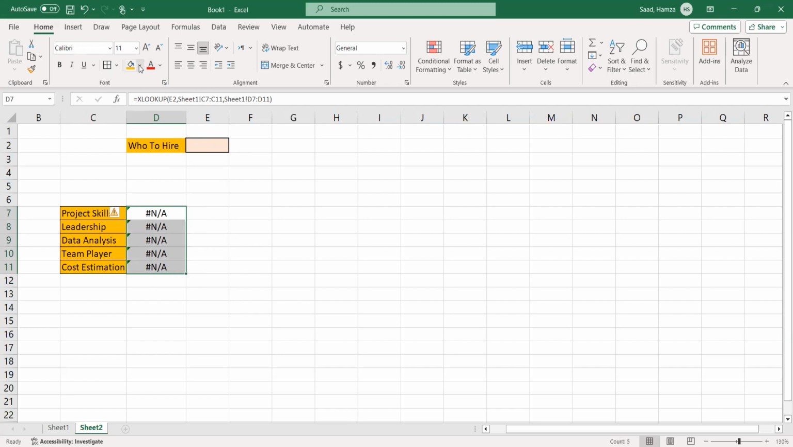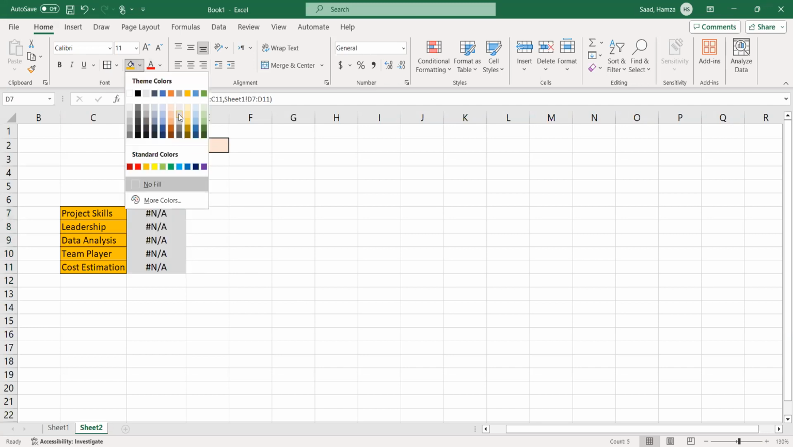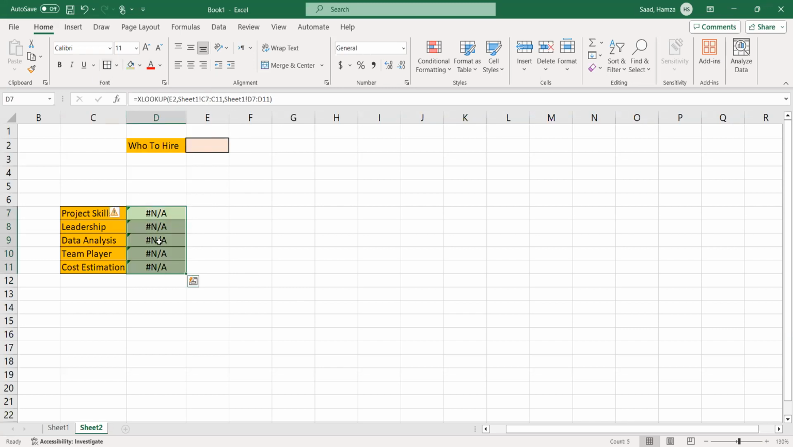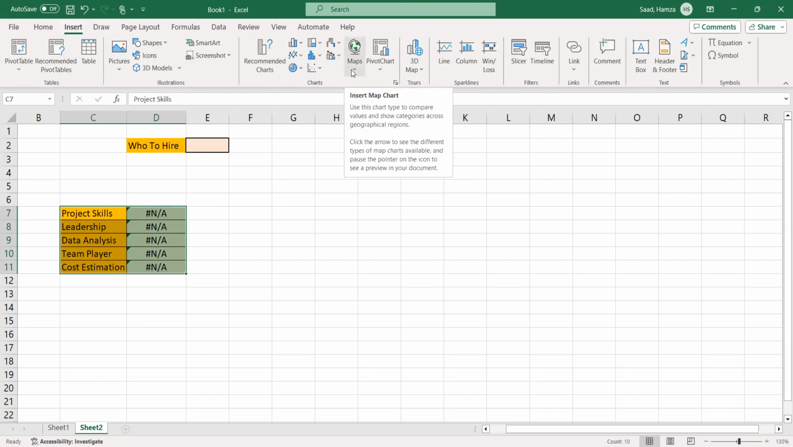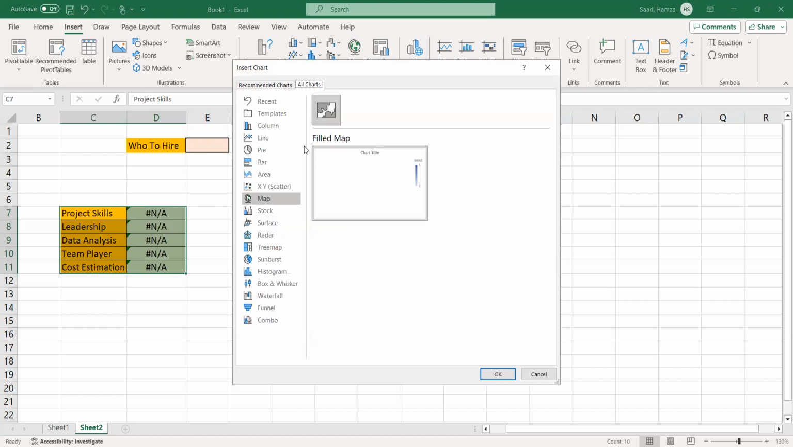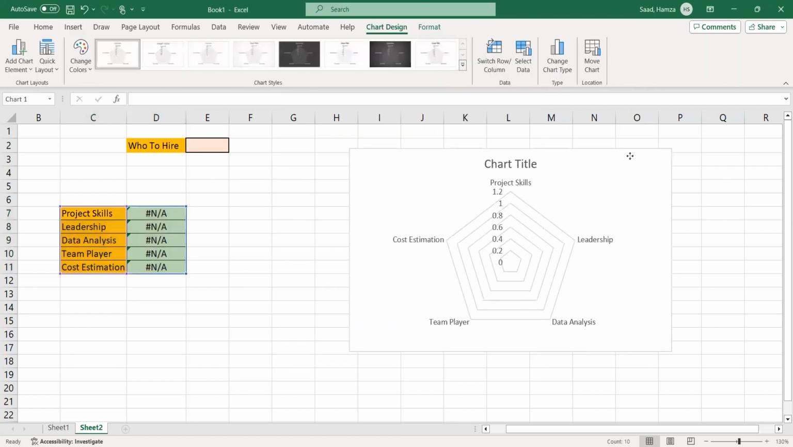For this one, I'm going to create another column, and then I'm going to copy it. Then I'm going to go to insert. Then I'm going to go to more charts here. After that, I'm going to go to radar. Then I'm going to hit enter. Then this radar has been selected.